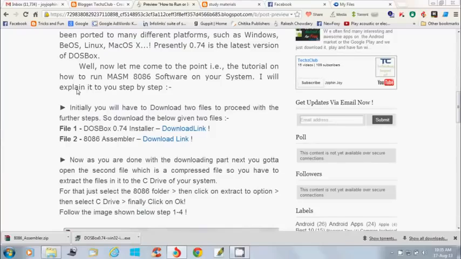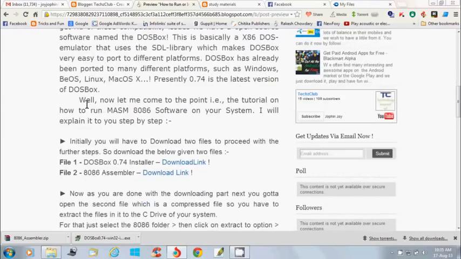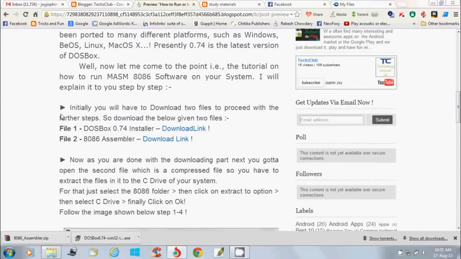This is a tutorial video in which I'm going to explain how to install and run the MASM software. For this I would recommend you to log on to textclub.com and see the tutorial steps step by step. So here's the post I've written. In this, as you see, these are the steps.